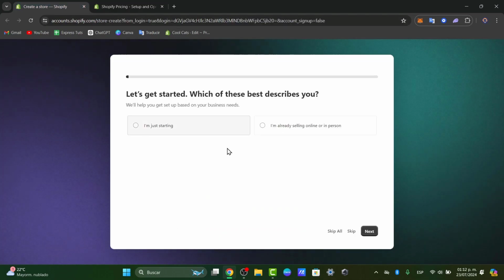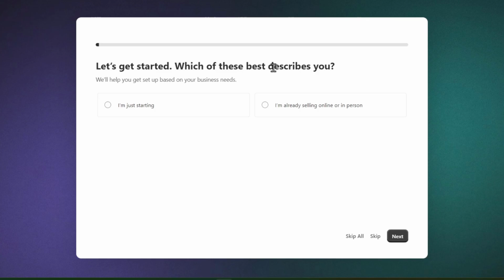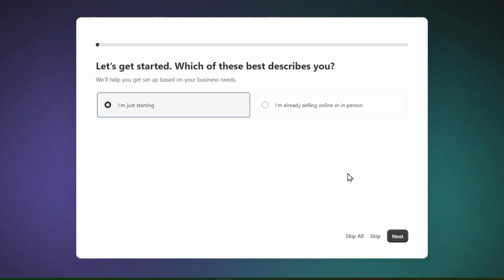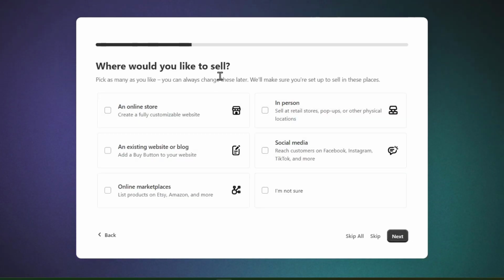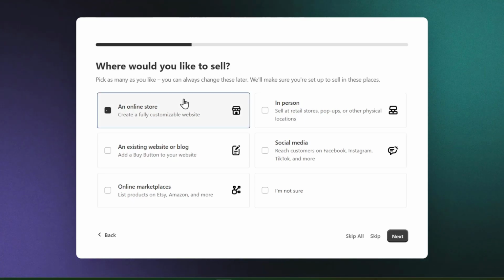So the link down below that you have just clicked is going to prompt you and send you directly in here. So let's start by creating our account. It's going to ask you which of these best describes you. Usually, we are just getting started. And here it's going to ask you where you would like to sell. Now we are focusing today on creating a clothing store, so we want to create an online store.